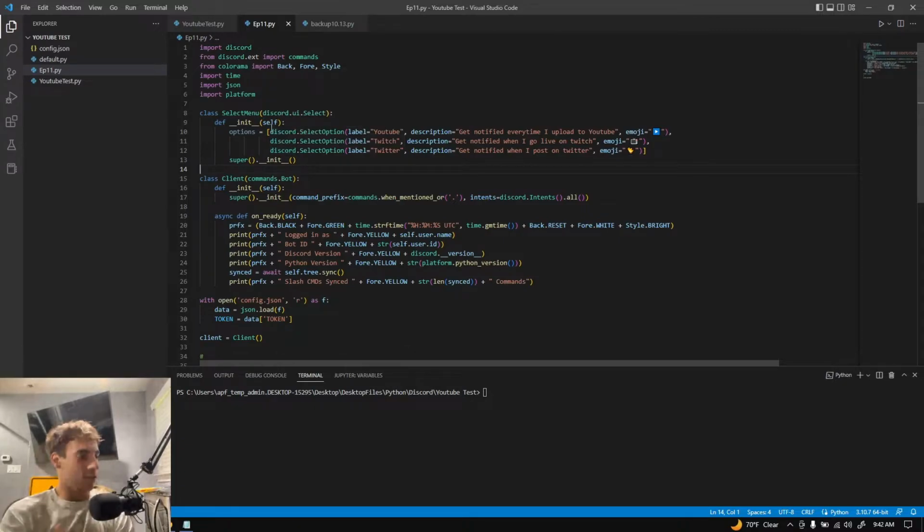Okay. Anyways, like I was saying, what we've created is a class of SelectMenu, and it's of type discord.ui.select. Inside of the init, and I explained this a lot in the last episode, the init function is a function that's always called when you create a new instance of a class. It's always called no matter what. So we're creating these options anytime the SelectMenu is called.